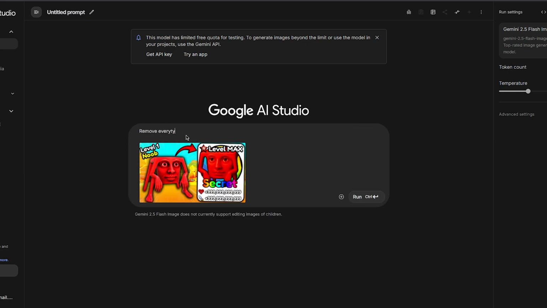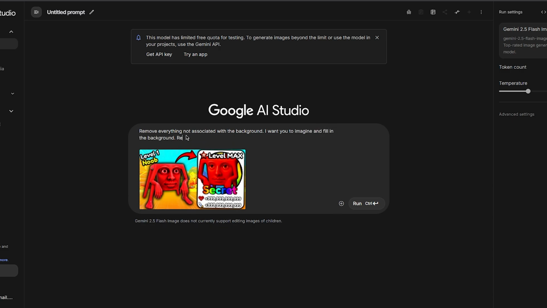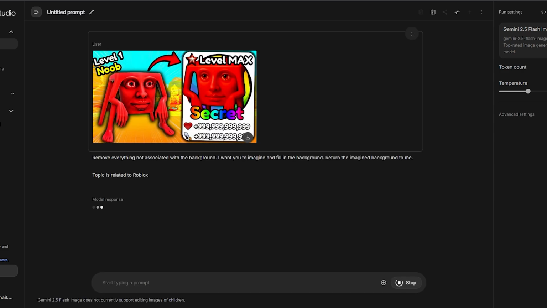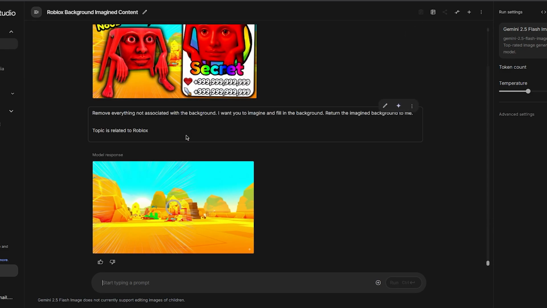Remove everything not associated with the background. I want you to imagine and fill in the background. Return the imagined background to me. Topic is related to Roblox. So what we want to do is remove everything from the image except the background, and we want the model to fill in the gaps. Okay, so it pretty much did that quite well.